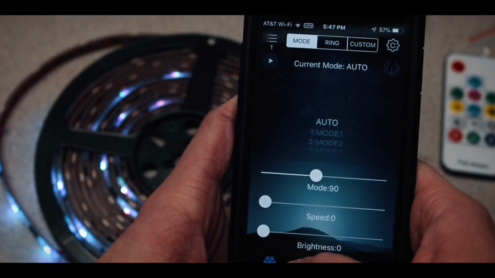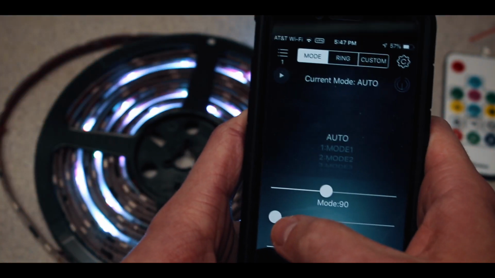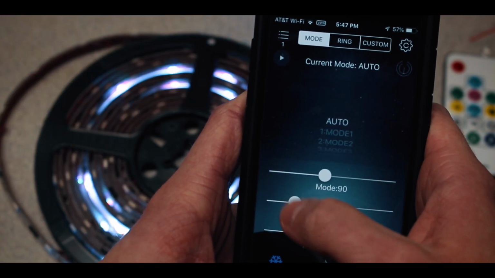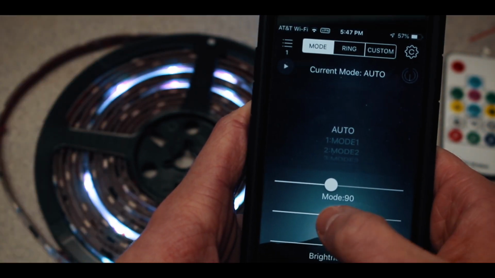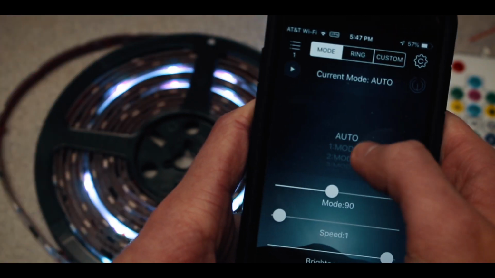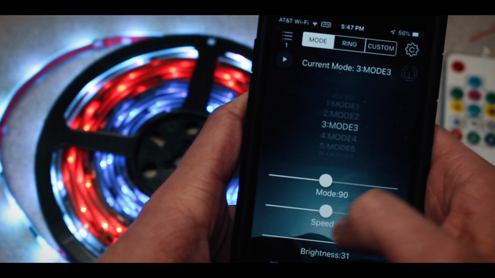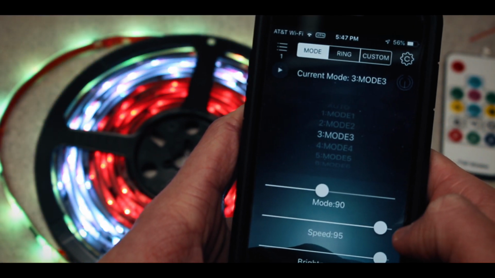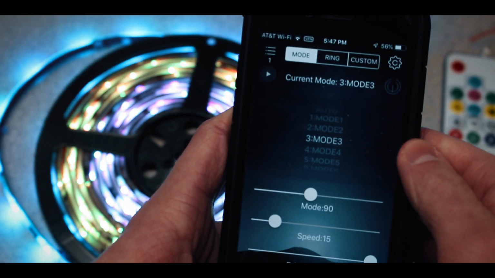Let's say I like this mode here. I can go ahead and change the brightness of that mode, which is pretty nice, and then it will continue. I can also change the speed. So if I want to go really fast, I can go up really fast and it will go really fast, or I can bring it down and tell it to go slow. So that's pretty nice. And of course we've got these modes. So you can really do quite a lot of customization with stuff like this by changing the speed and, you know, the mode and the brightness and all that good stuff. So pretty interesting stuff there.